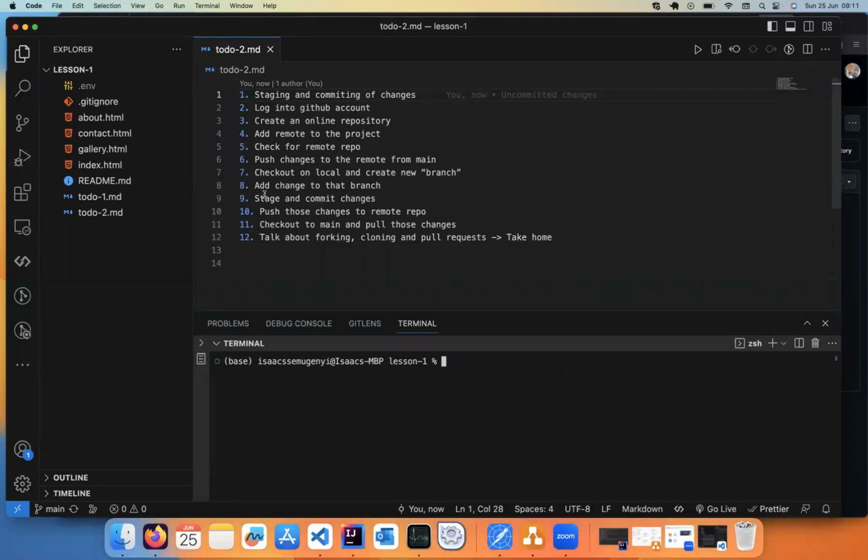So moving on, now we've checked the remote repository, and we've pushed changes to the remote repository. Now moving on, we are going to look at our to-do 7. So I think I'll quickly mark this as done.